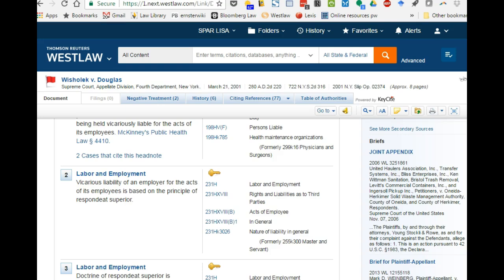Obviously, remember, once again, it's always important to use Shepard's and KeyCite, not only for cases, but Shepard's and KeyCite can help you for statutes and regulations. They'll highlight for you, again, that three-second updating.